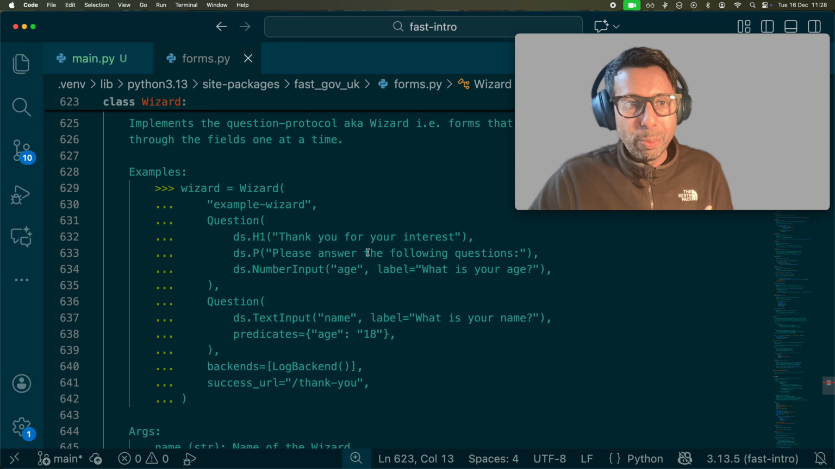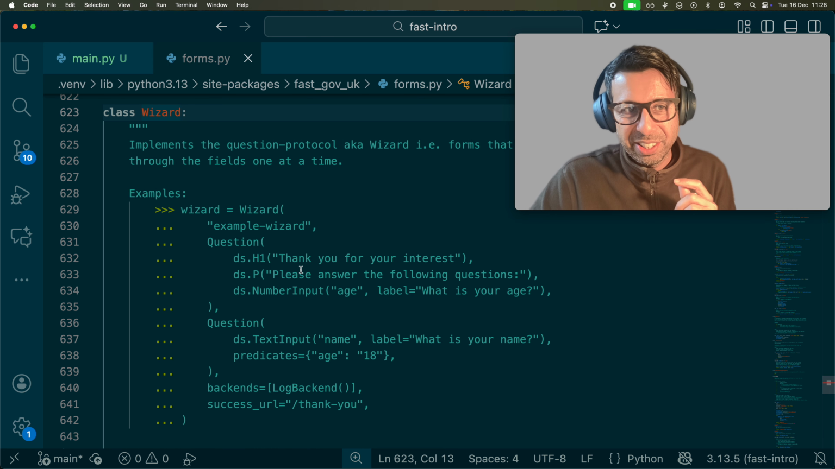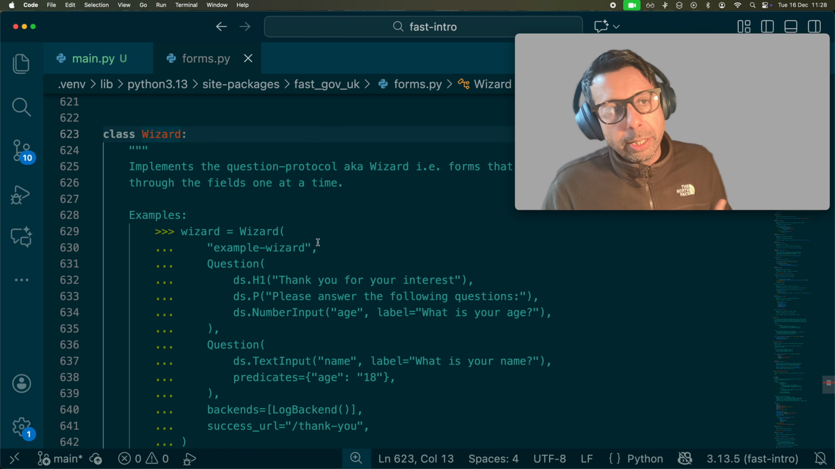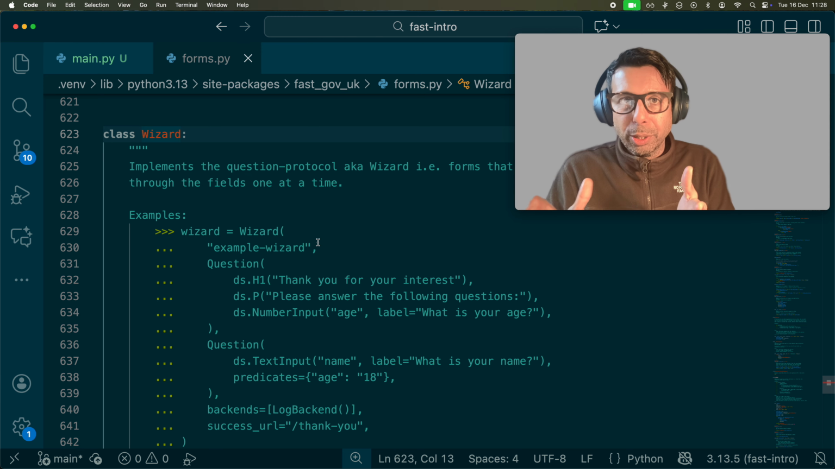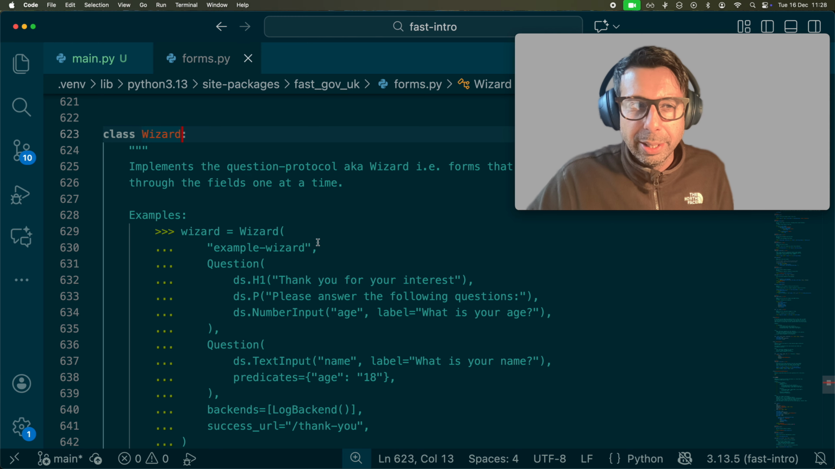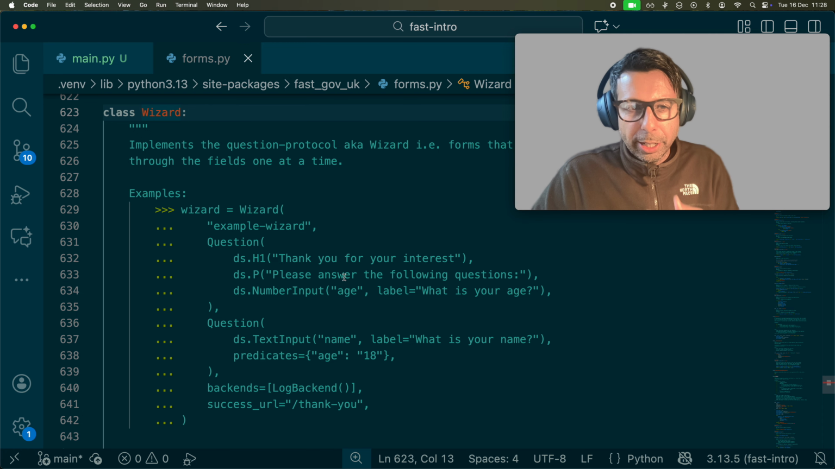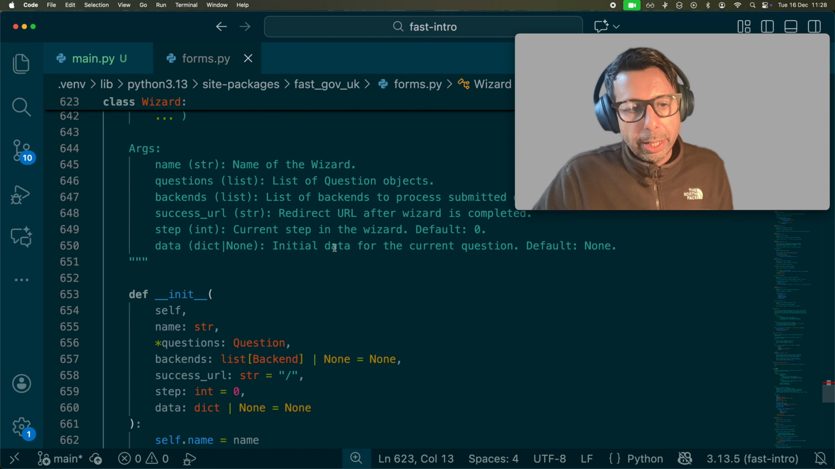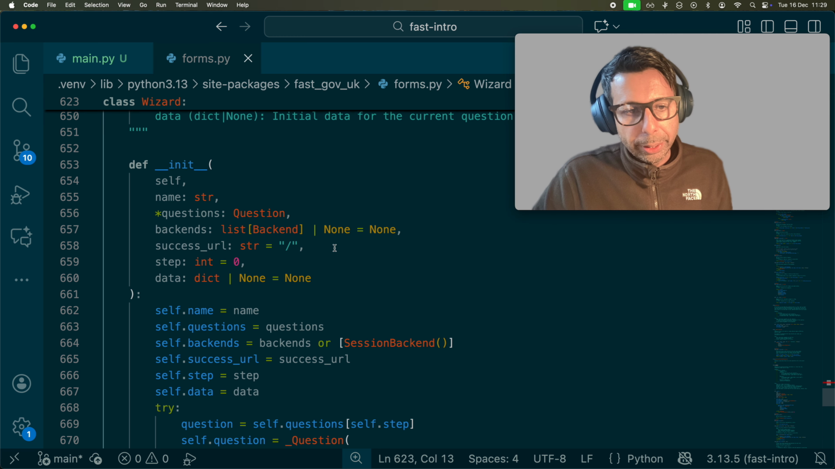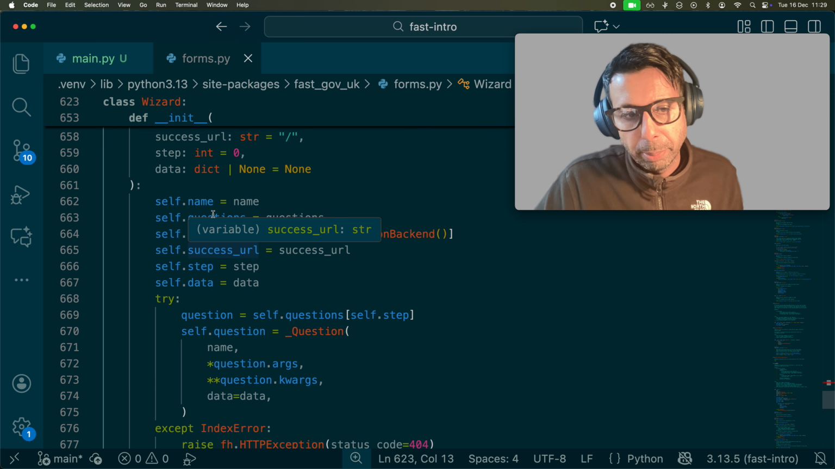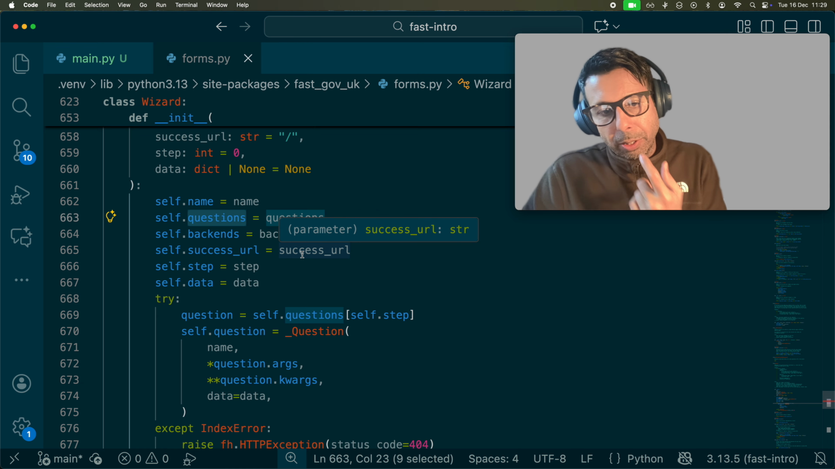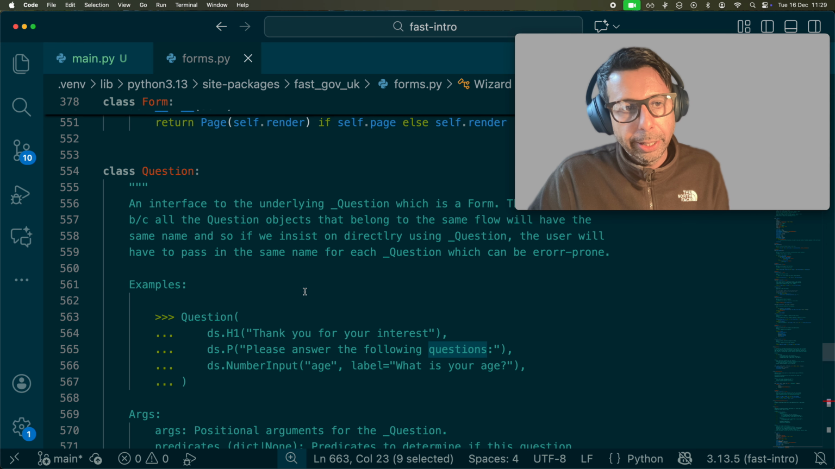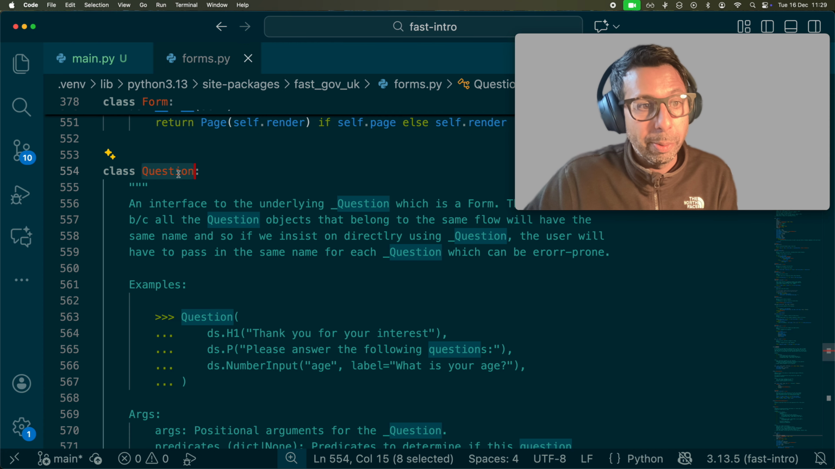It does a lot of formy things, but it's not exactly a form, because individual steps in a wizard are forms, right? You specify it like a form, question, question, question, but each question is a form. And so the way it works is you give it a bunch of questions, and the question is a question object, which is over here. This also does not inherit from a form.